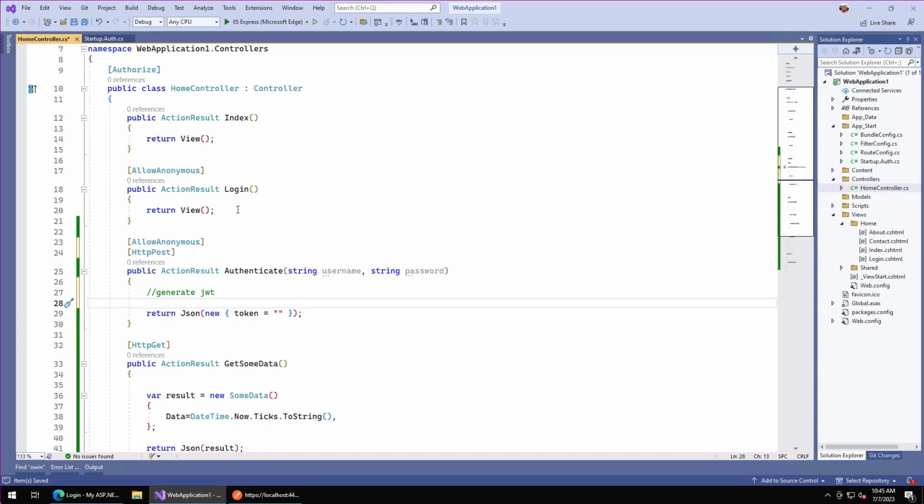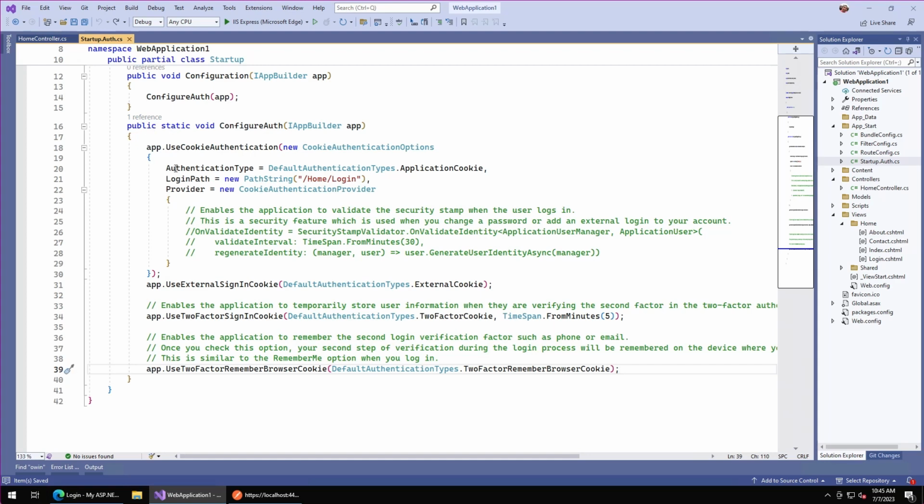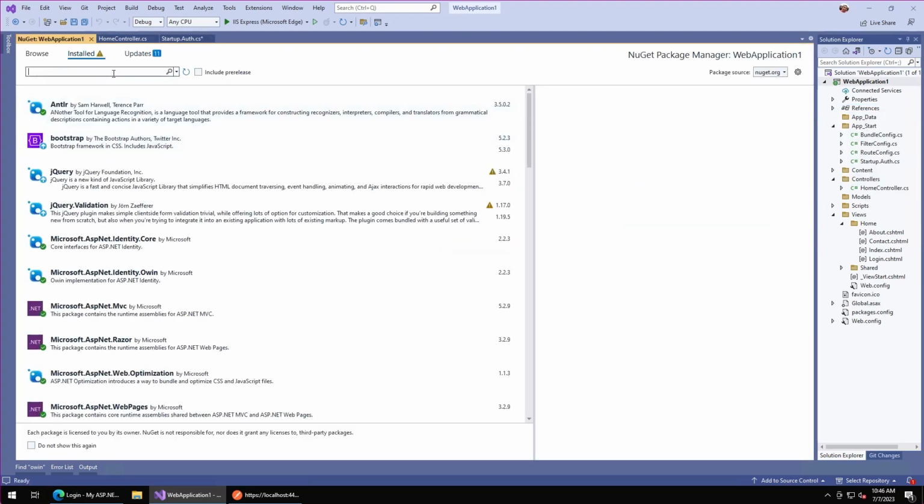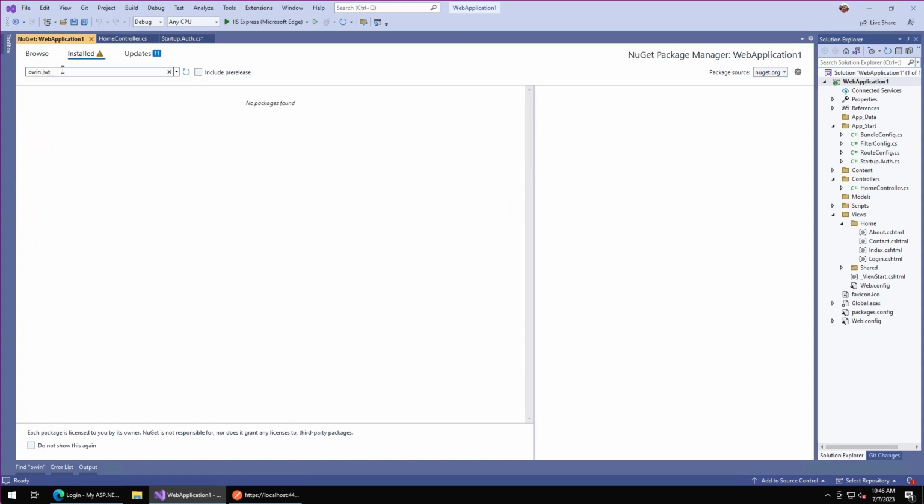So let's go ahead and add the necessary scaffolding in for JWT. So we're going to go back over our startup. And again, this was all the cookie stuff. And what we want to do is bring in some NuGet packages. Well, specifically, we'll start with just one. We'll go and manage. And we are going to add Owin security JWT. So we're going to do Owin JWT. Let's just see if we can find it with that.